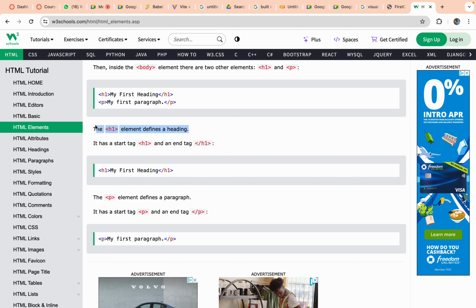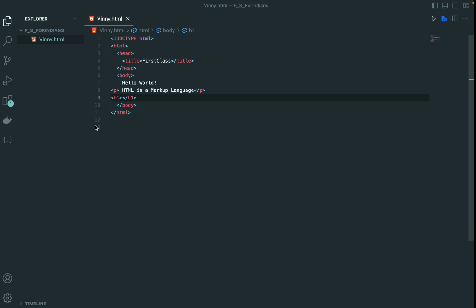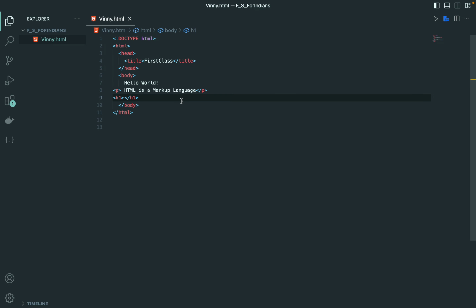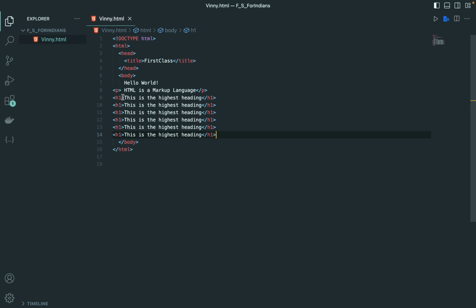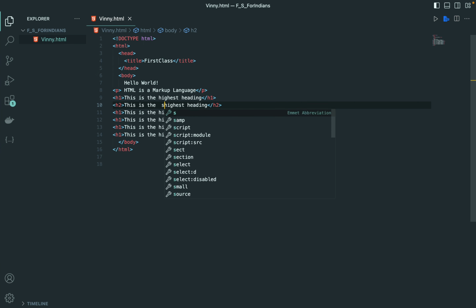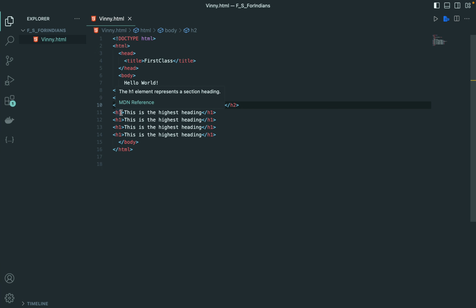H1 is the heading tag. The H1 element defines a heading. There are 6 types of heading tags. This is the highest heading, so I'm going to change this one to H1, this one to H2, the second highest, then H3, H4, H5, H6. This is the highest heading.